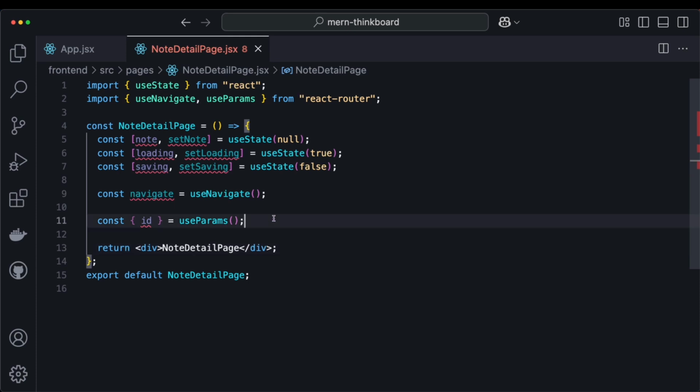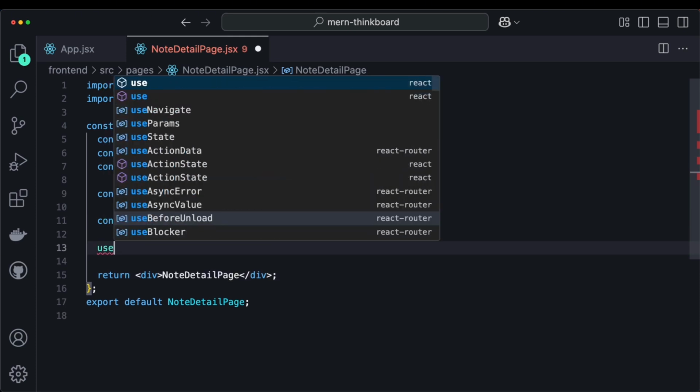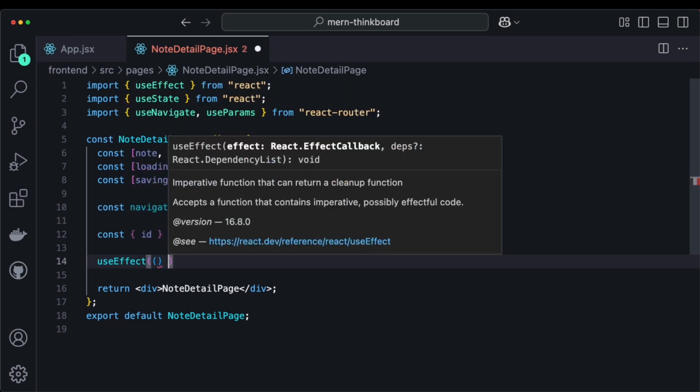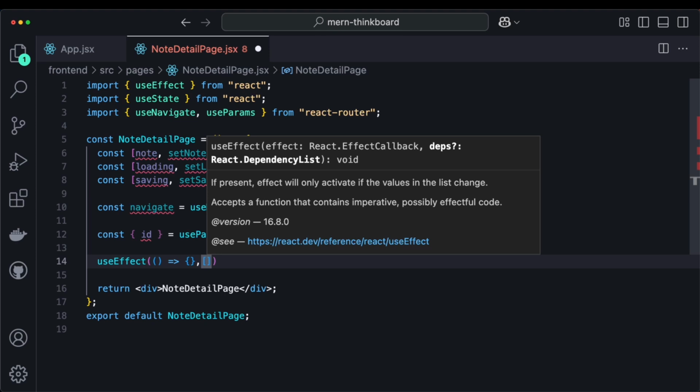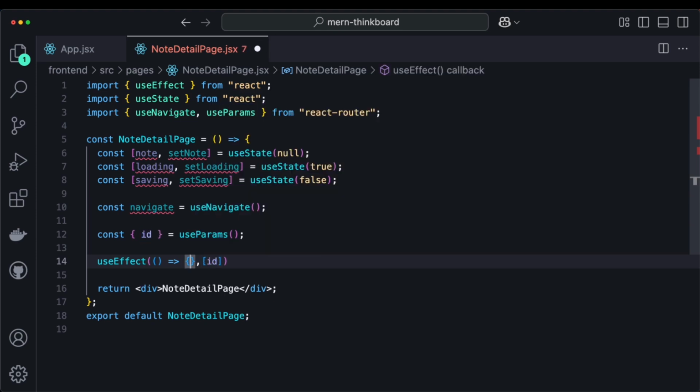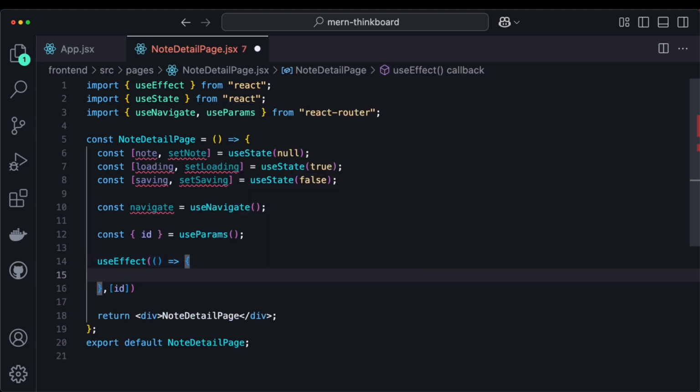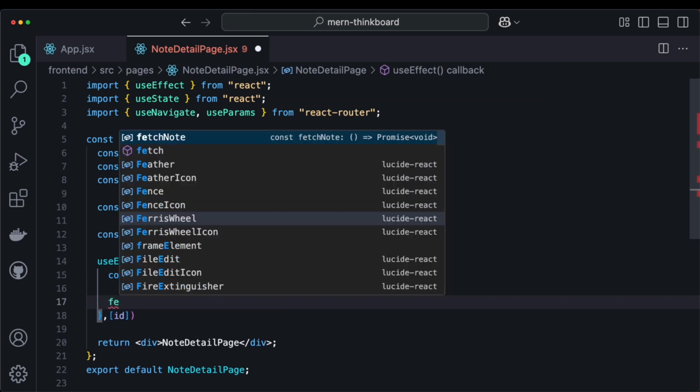Let's try to fetch the actual node. I'll create a use effect. So this will be really simple. This is something that we have done in the past. Whenever the ID changes, we would like to run this use effect, right? So let's say I'll have a function called fetch node. Let's say this will be an async function that we would like to call in this use effect.